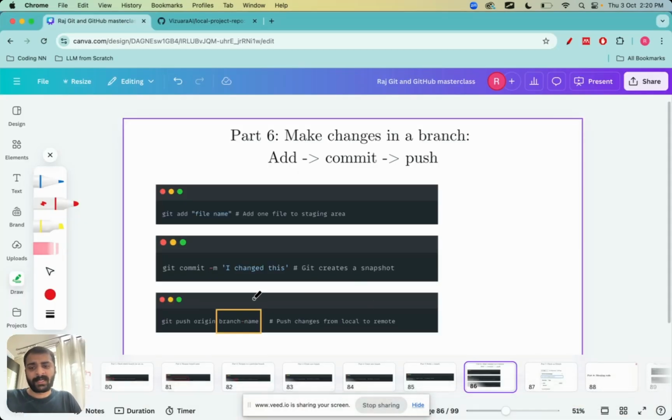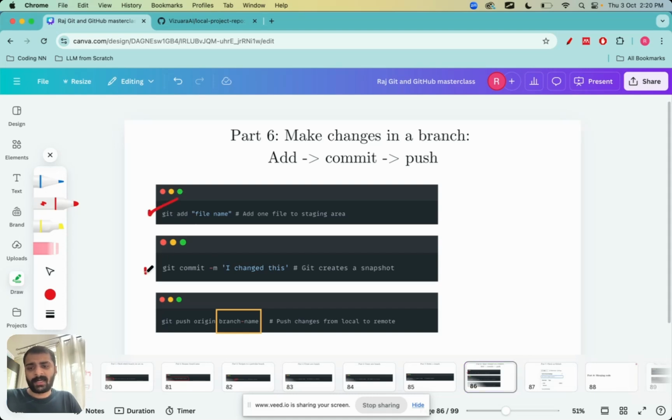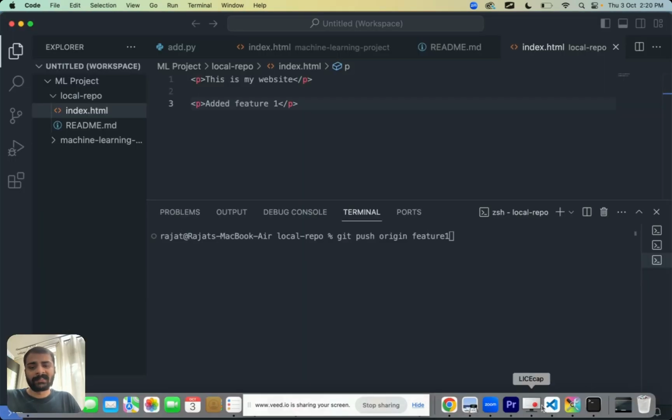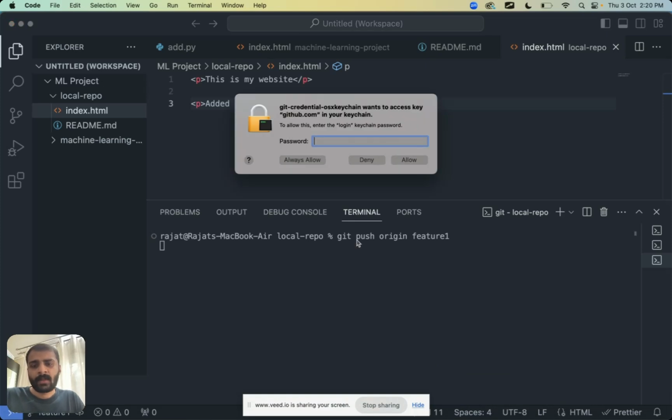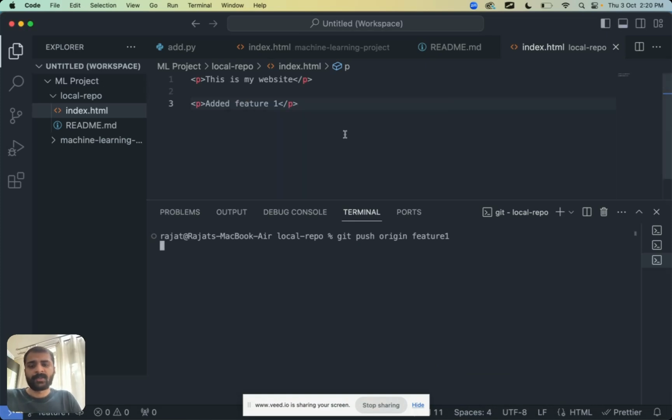Let's check whether this is correct. So we did git add, this part is done. We have done git commit, and then we have to use git push origin and the branch name as I've indicated over here. That is very important. So let us press enter over here right now, and we have to provide permissions as always.